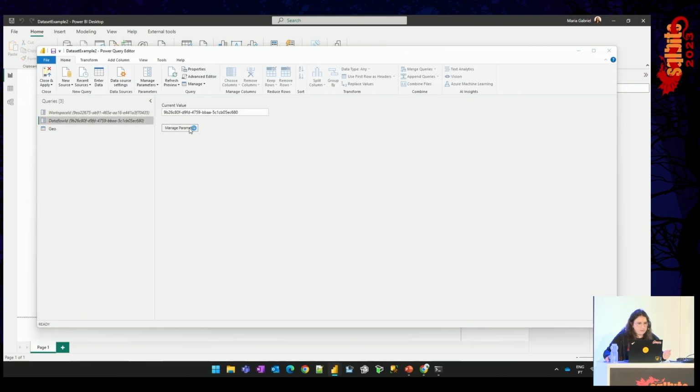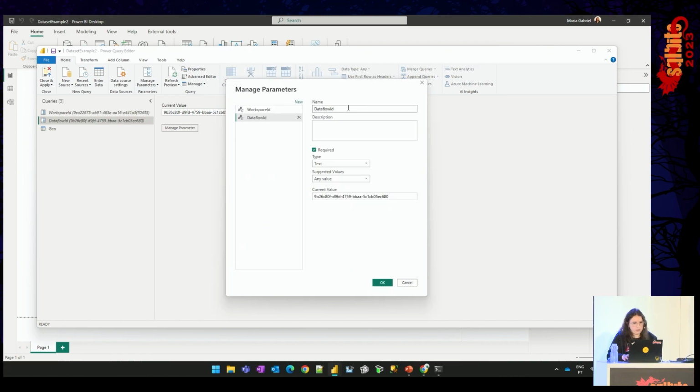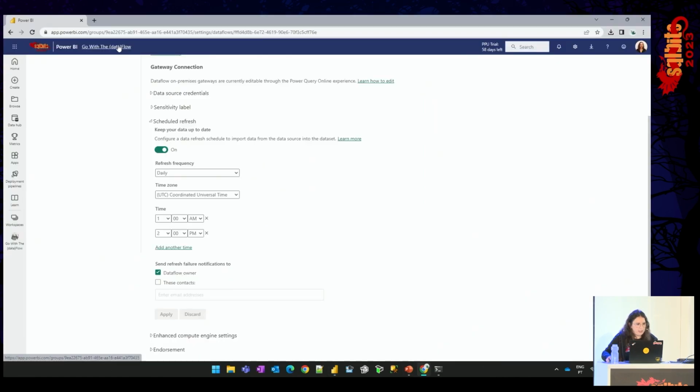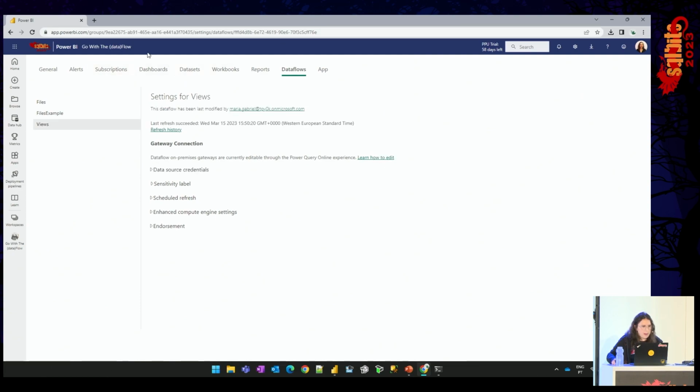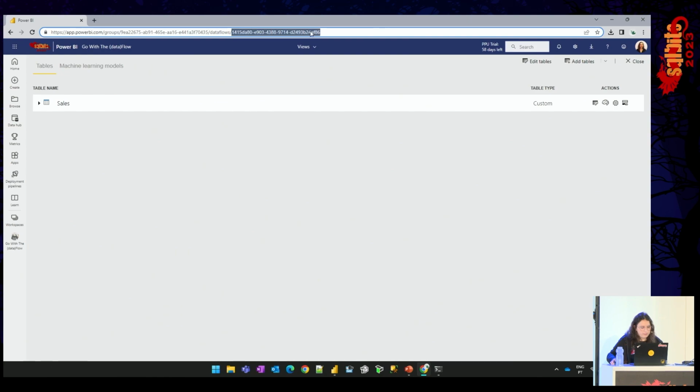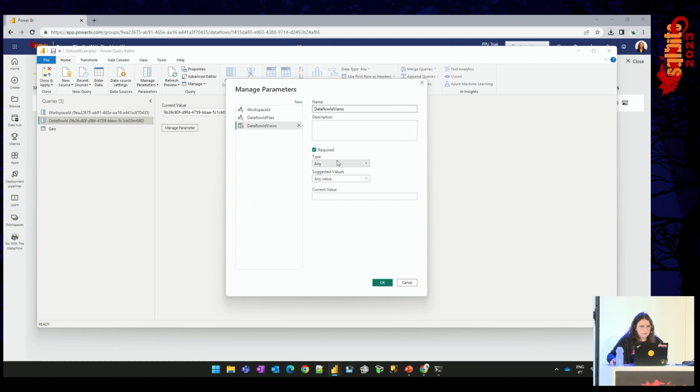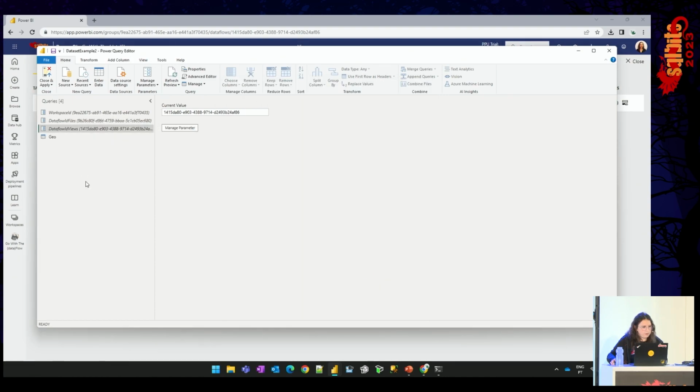So in this case, I can manage this parameter, and I guess it's more efficient that I select this parameter and change the name to dataflow ID files. And I will add a new one, dataflow ID views. I will get the IDs from what I already have here, views and files, and put this as text. I now have two dataflow IDs, and then I will go here and select dataflow.